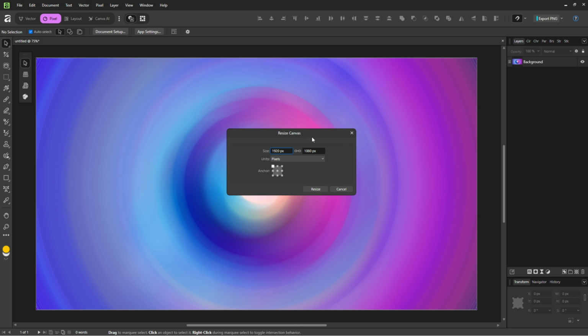Now you can see the canvas size here. This is the width and this is the height. Before I make any changes, I'll unlock the aspect ratio first. After that, I'll add 200 pixels to the width and 200 pixels to the height. So that gives us 2120 pixels for the width and 1280 pixels for the height.